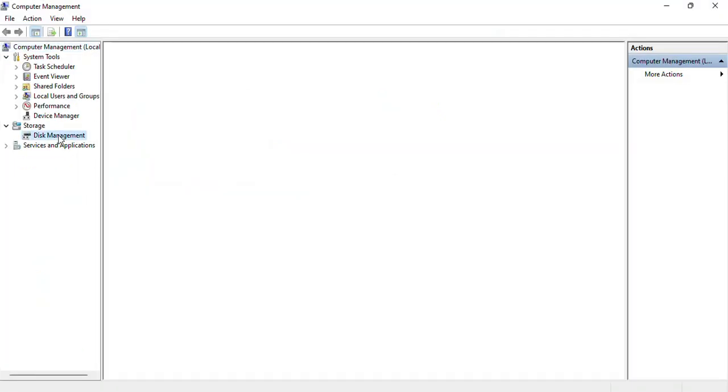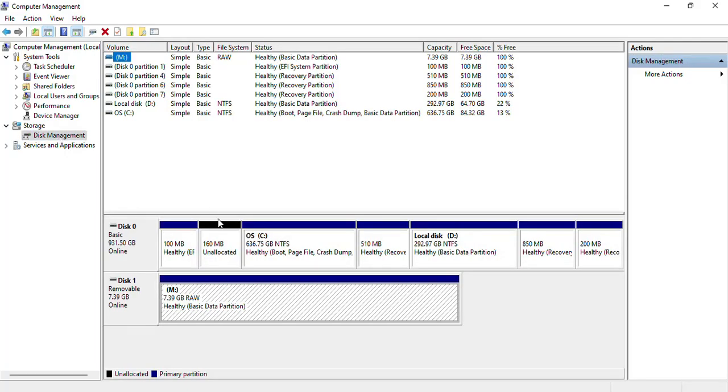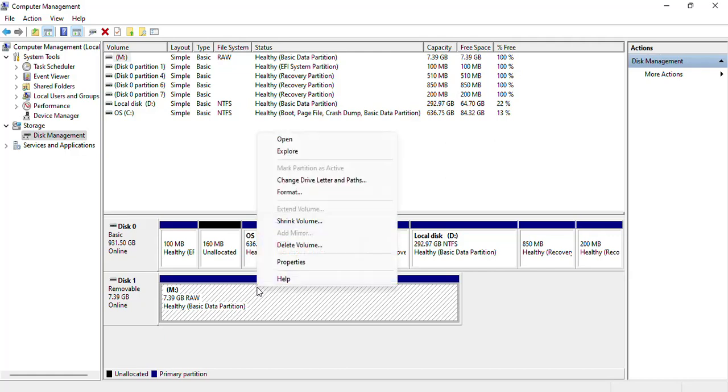So now you're going to click Disk Management. You can see that there are many drives on this location. You have to know which one is your drive that has been corrupt. So you're just going to right-click on the drive that you selected, go to Format.